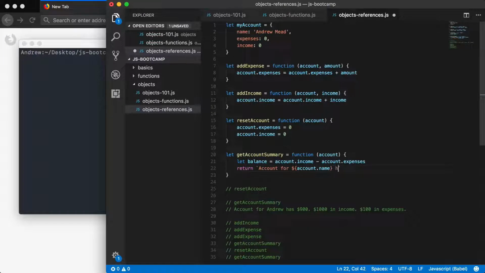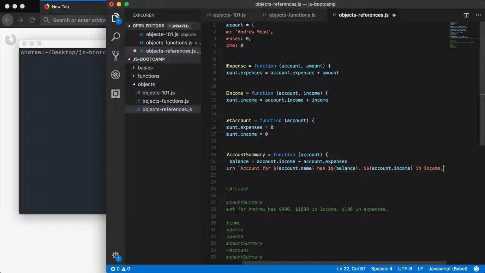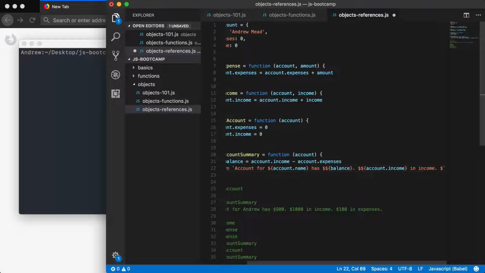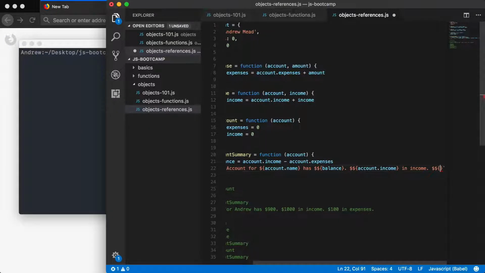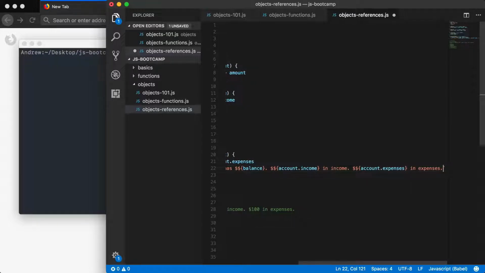account.name. After the name has the $ sign, and then right here we inject the balance. So that would be the balance variable. Then we add a period, and we move on to the income. So $ sign, then $ sign curly braces to inject the income. That would be account.income, spelled correctly, of course, in income. And the final sentence is going to be related to the expenses. So a $ sign, then a $ sign curly braces to inject the expenses, account.expenses. And then finally, we wrap it up with the last bit of static text, in expenses, period.